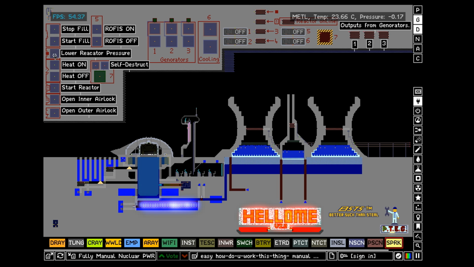Reactor pressure. I don't know what that is actually supposed to be doing. Heat on. All right. Hopefully that will be transferring heat now. Apparently it is cooling down our... Oh, no, it's sort of warming up. It's just balancing. Airlock. Let's see what this does. Okay, so that's done that. So let's make sure that those are closed.